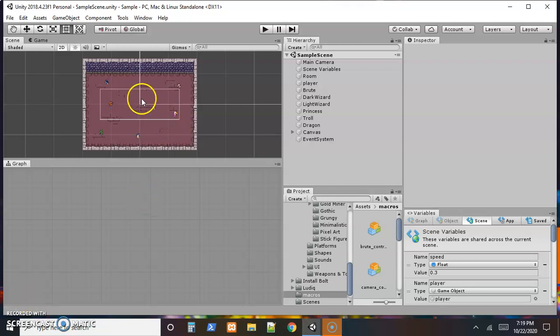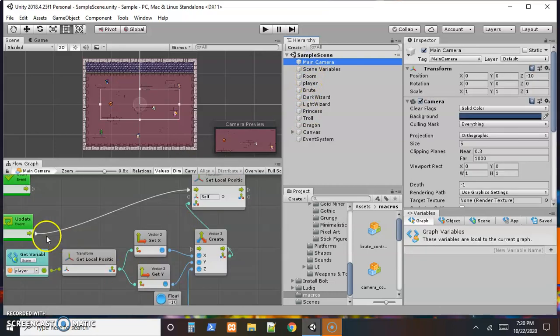Well, in an earlier tutorial, we did a quick camera follow with Bolt visual scripting, and just set up a script for the camera to follow. And in that tutorial, I said there's an easier way to do it. So let's look at that easier way to do it.